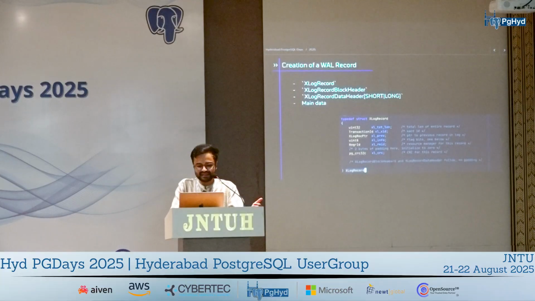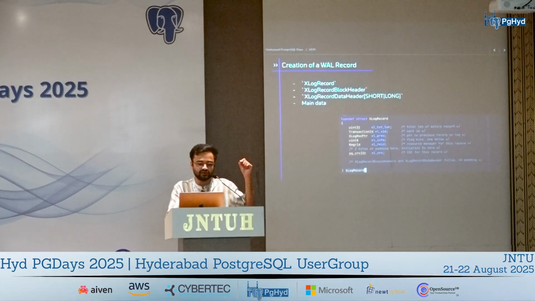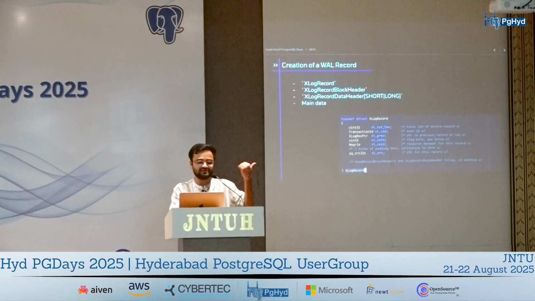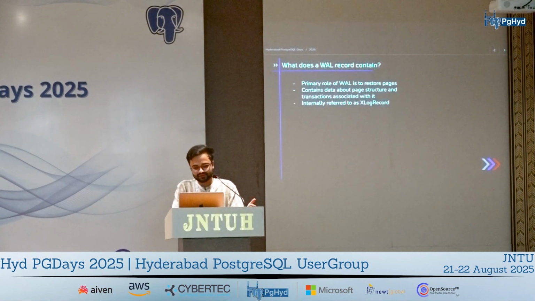Again, the resource manager has its importance, in that it tells you if your WAL record is being generated by the heap or whatever. But especially the xl_prev pointer provides you the ability to actually roll back when you use the rollback command. With this particular xl_prev pointer, the entire logic depends on this pointer to accomplish that particular functionality.